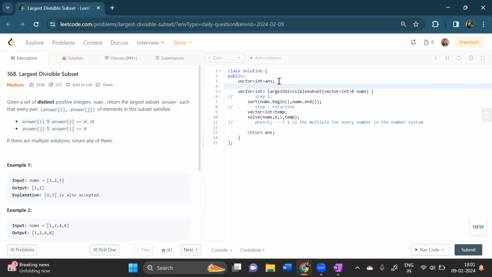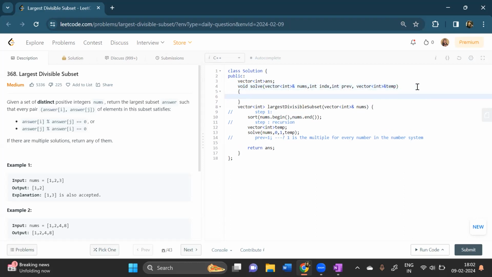Now let's quickly create the solve function. As you know, here we are basically forming something, adding or removing something from a vector, so the function will be of void type. I'll quickly copy paste this part here. Then we have the index, the previous, and the vector that we have created, which is passed by reference.